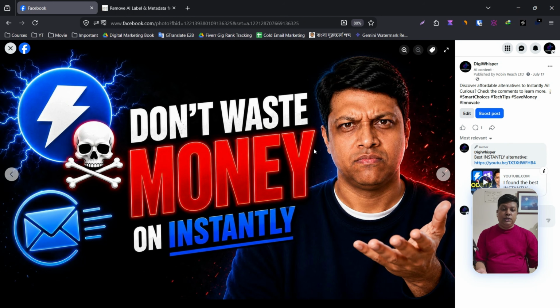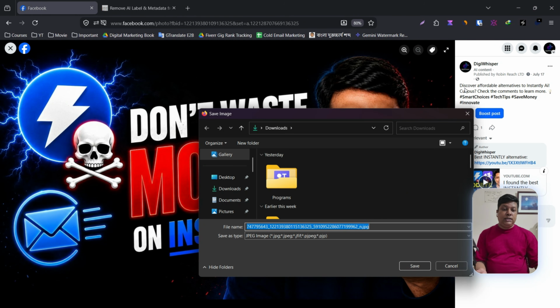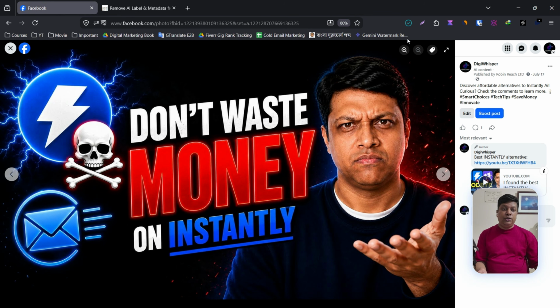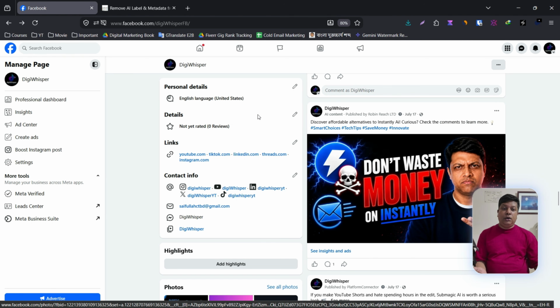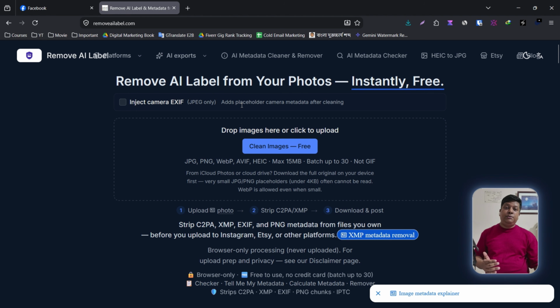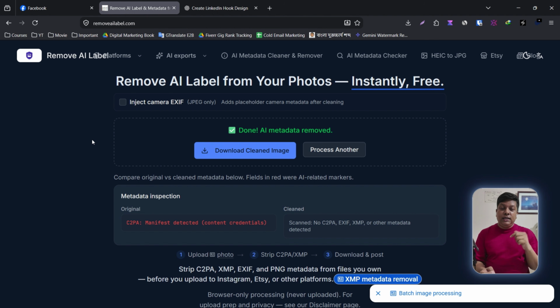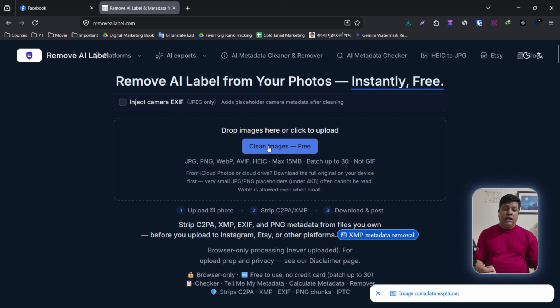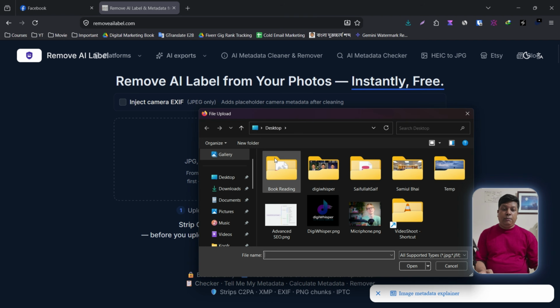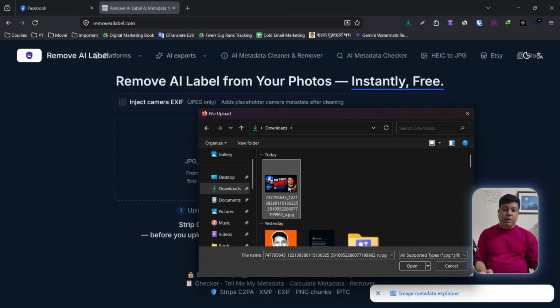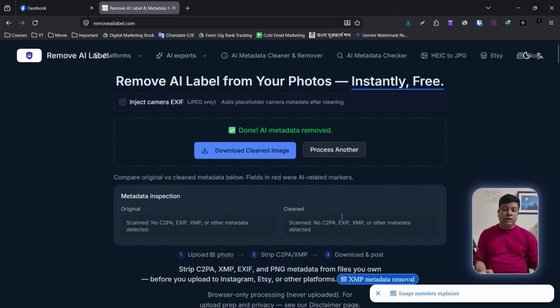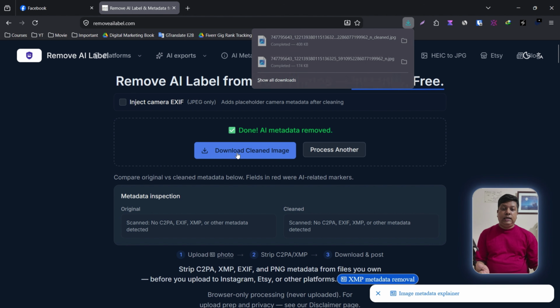Let's say I want to remove this AI content tag from this image, and first I need to download the image. And after downloading your image, this is the website I want to use to remove this tag. I will give the link in the description and pin comment. I can just click here to upload the image, and I'm uploading the image here, and I just need to download this cleaned image.